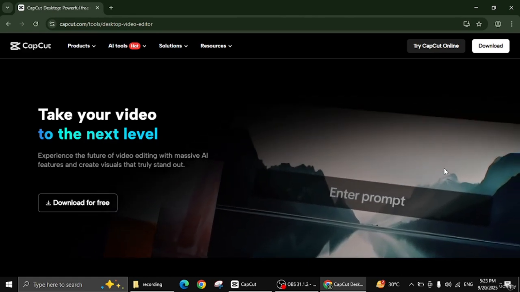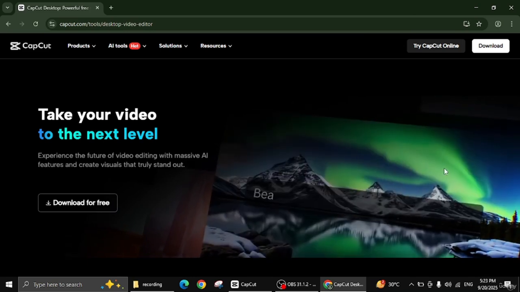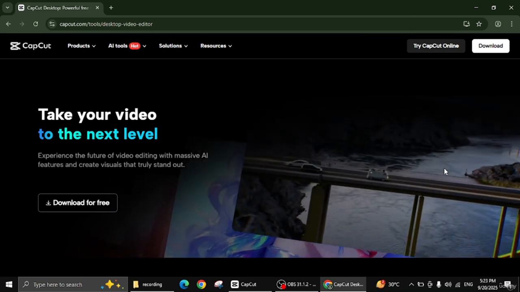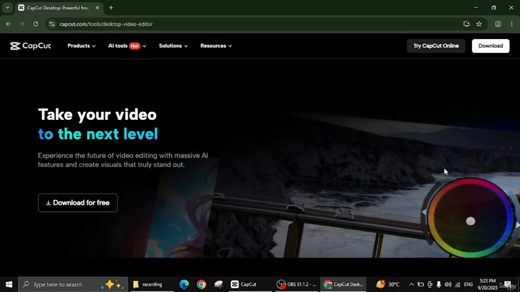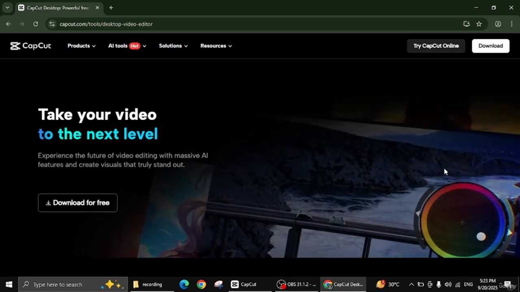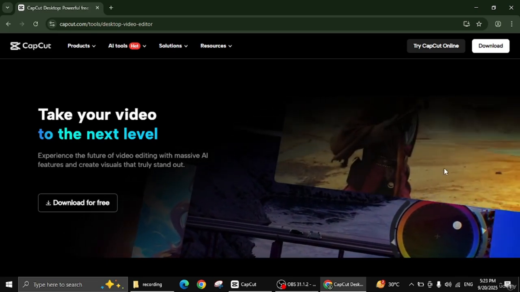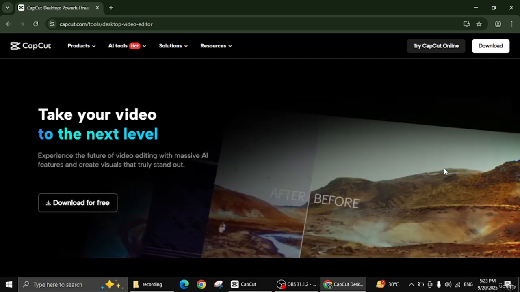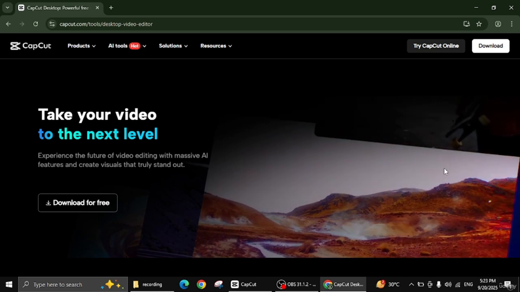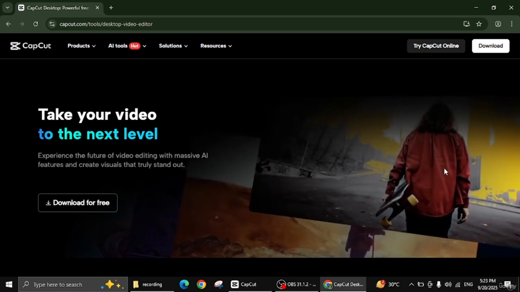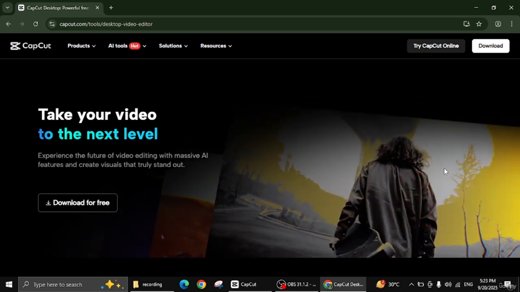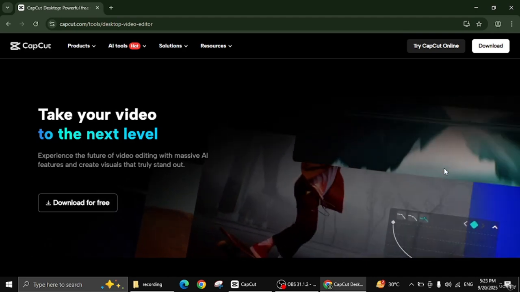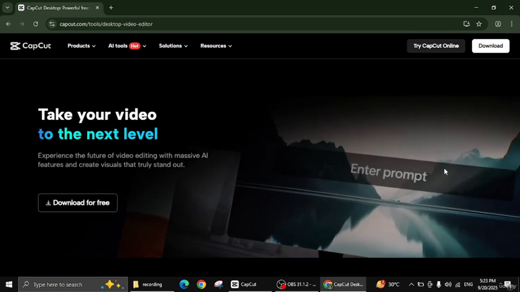CapCut allows users to edit, enhance and customize video with ease. The software includes essential tools like trimming, merging, and cropping, as well as advanced features like keyframe animation, transitions, and color grading. Basically, this app gives us many features to edit our video more clearly and more cleanly. So, you can see on my screen.